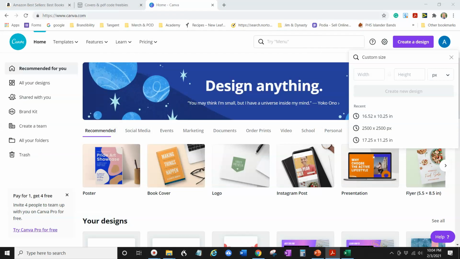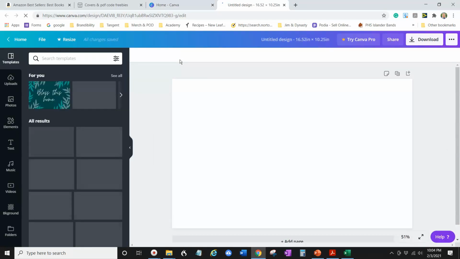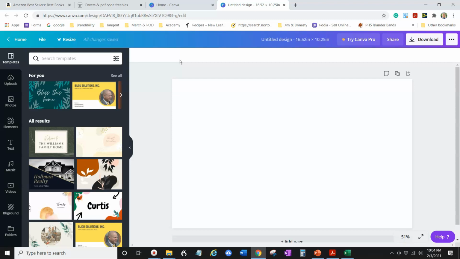All right, so now I've used that in the past, so you can see it right here. So I'm just going to click that for my recent, but you would type it in. In Canva, since you're downloading this cover as a PDF, you want to make sure it is in inches because that's what it kind of needs to be in.